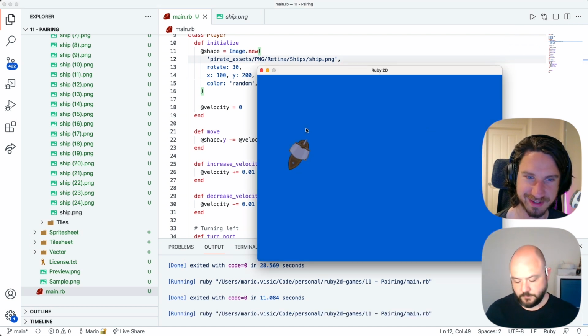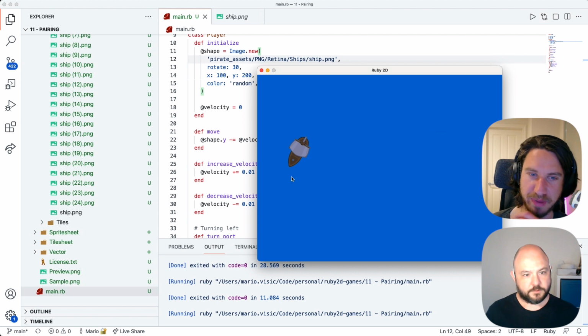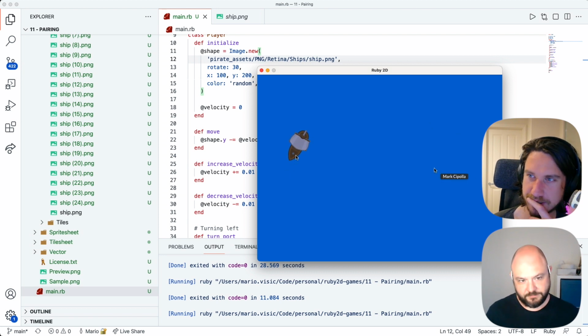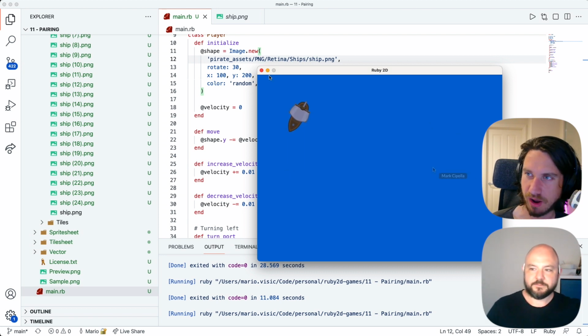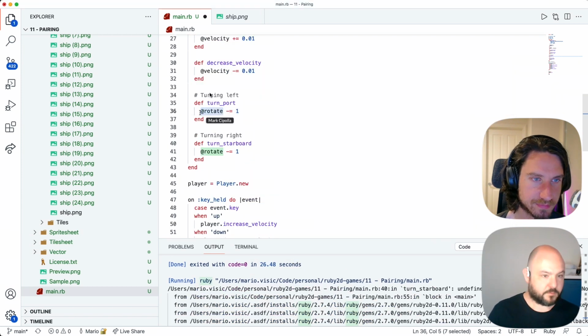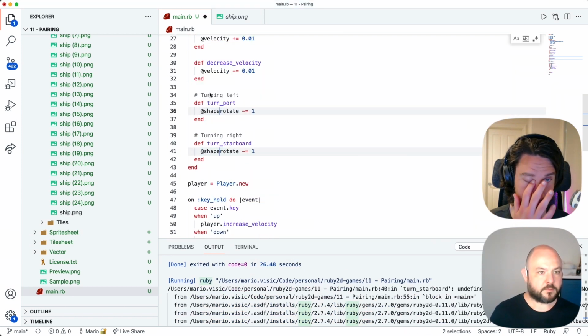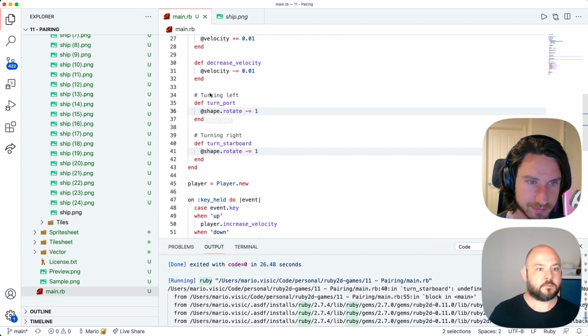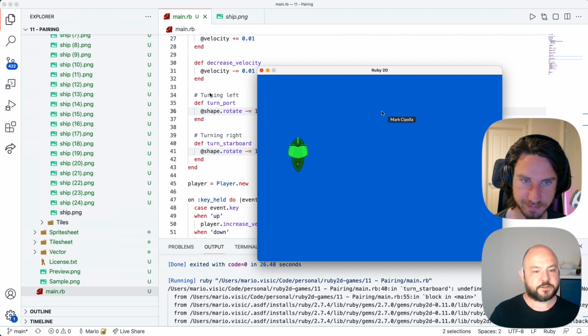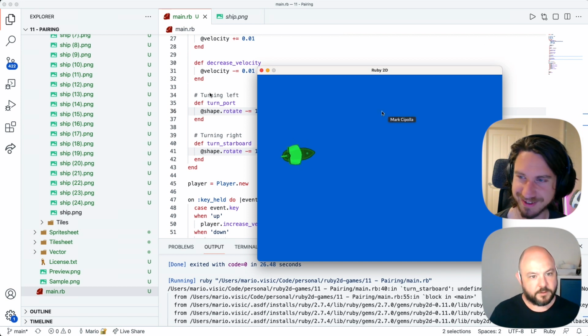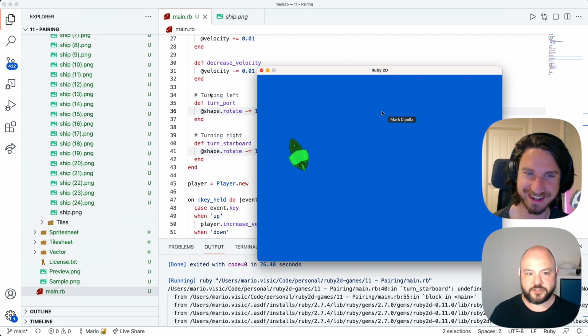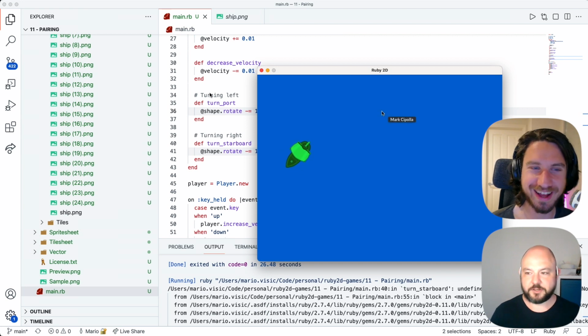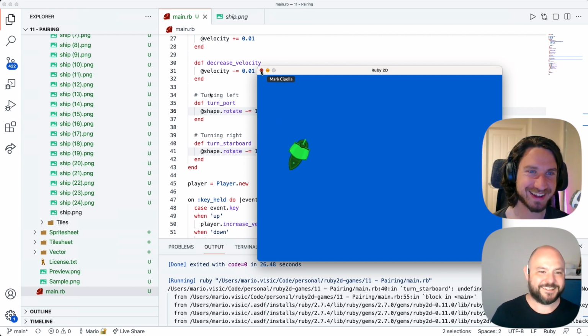Ooh, so good. It's got a transparent background. So this is interesting. I think to turn left and right, you just need to change the rotate. Nice. I have noticed a small error here. Both left and right turn the ship left, and it's because I haven't got a plus equals. Okay.